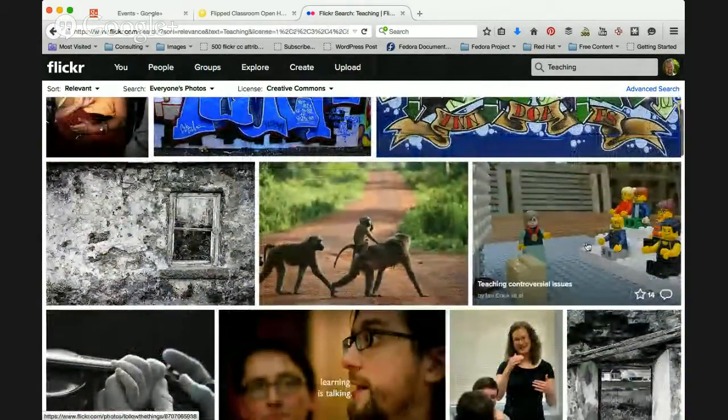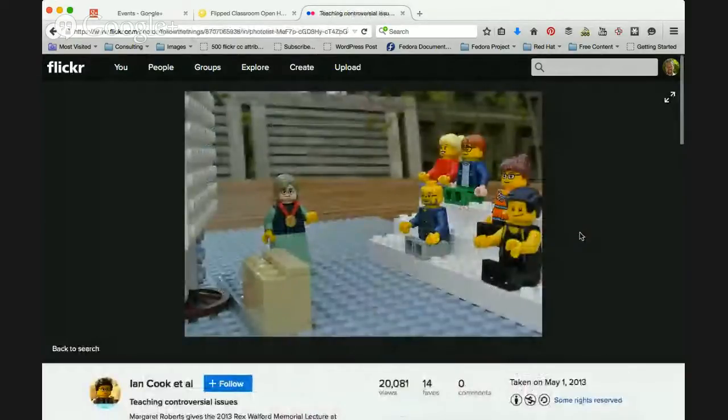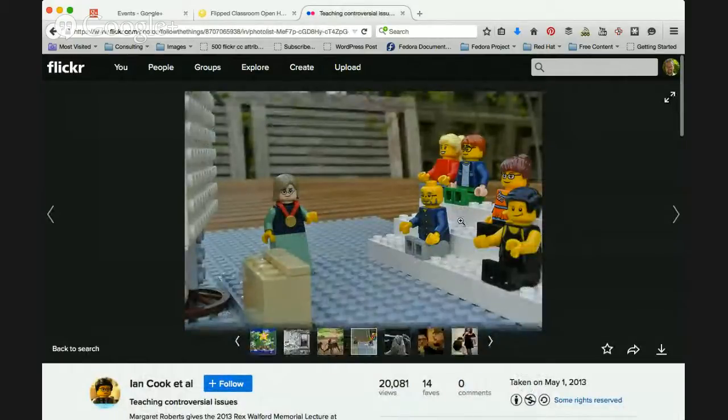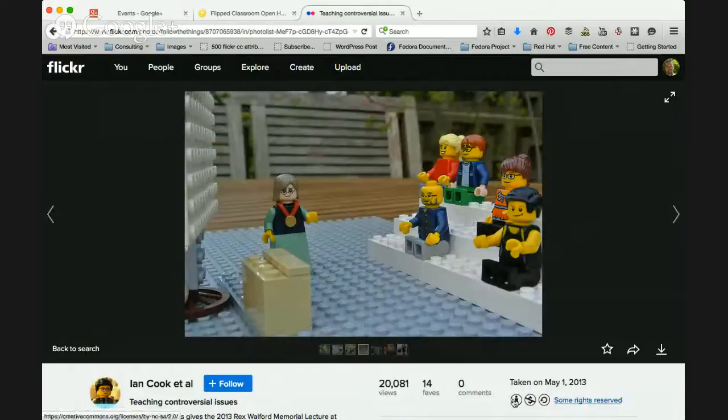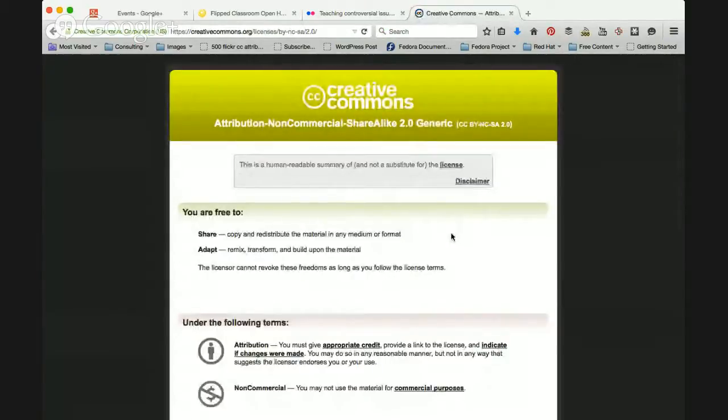Maybe we want to use this one, teaching controversial issues. Let's click into there. Now, here's the thing. You want to take a look at a few things. You want to ask, okay, what are the rights on these? Can I use this as a blog image? So I'm going to open this up in a new window. What rights are they using on there? They're using an attribution non-commercial share-alike license.